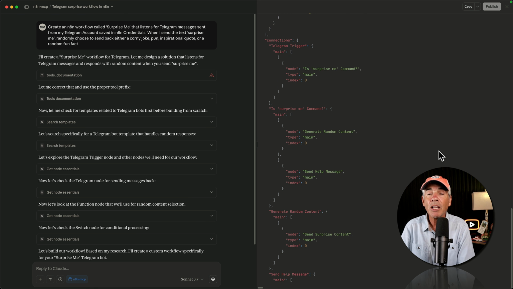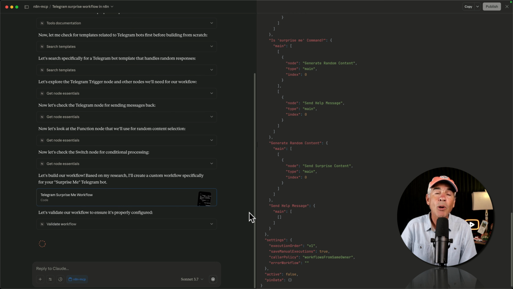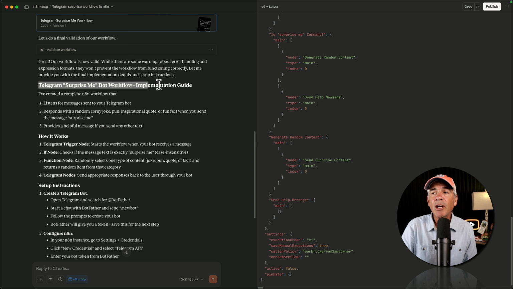Now, occasionally a little pop-up will come up asking me for permission. I'll just click always allow, and then Claude just keeps on going. Okay, so at the end, Claude created this implementation guide explaining what the Surprise Me bot workflow does.